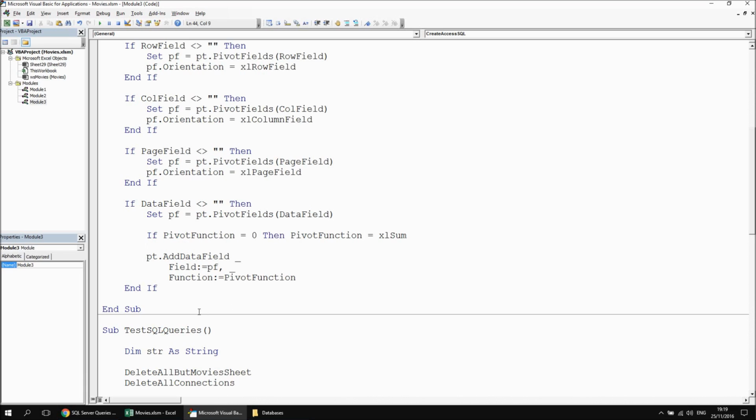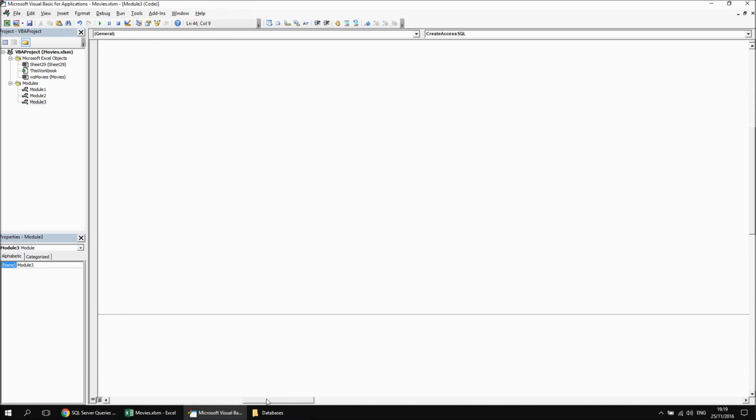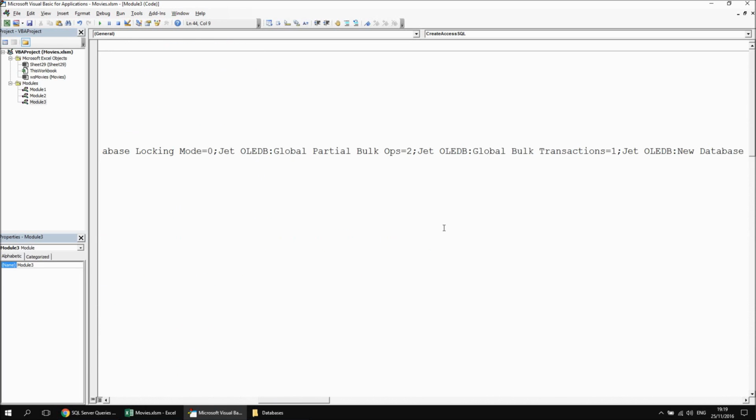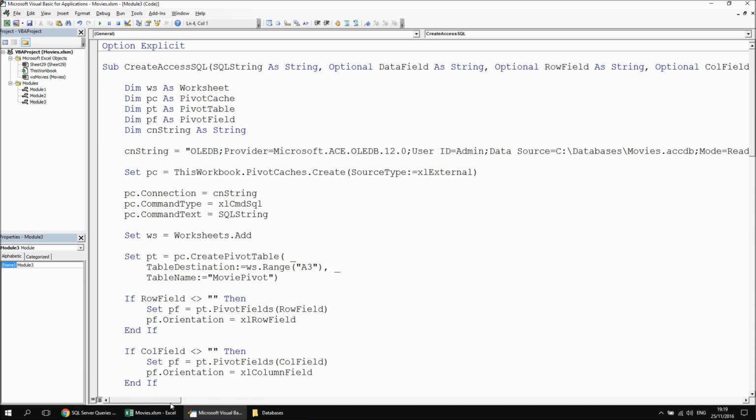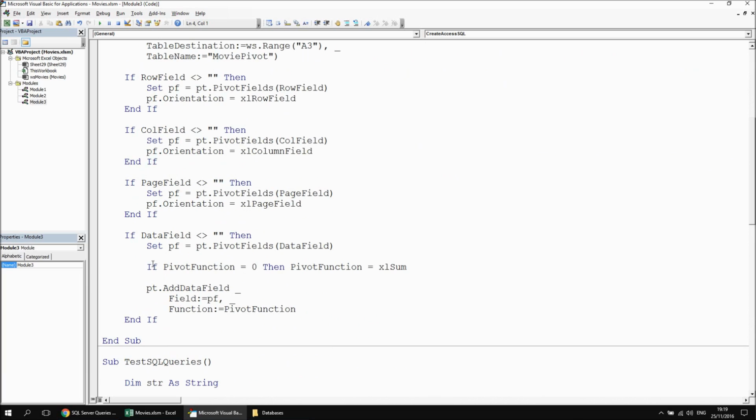Another way to do that, by the way, is actually to assign a default value to that parameter. So rather than writing the if statement there, I could have, and probably would be better to do so in this particular example, if I were to scroll up to the subroutine's definition, optional pivot function as Excel consolidation function, I could make that equal to Excel sum. Excuse me, I'll find Excel sum in there. There it is. So that would assign sum as the default value anyway, so I don't have to make this little test. Entirely up to you which way around you'd like to check for that.